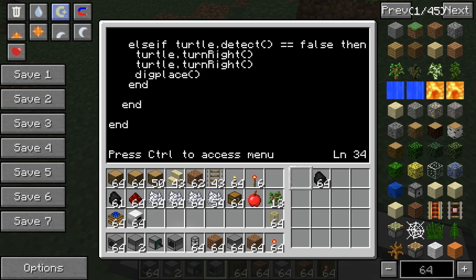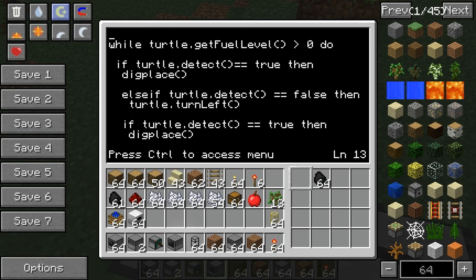Now, I want you guys to note that normally when you do an if statement, at the end of the if statement you have the word end. But when you do if-else ifs, you want to put the end after the last part of your else if. So I'll show you here.